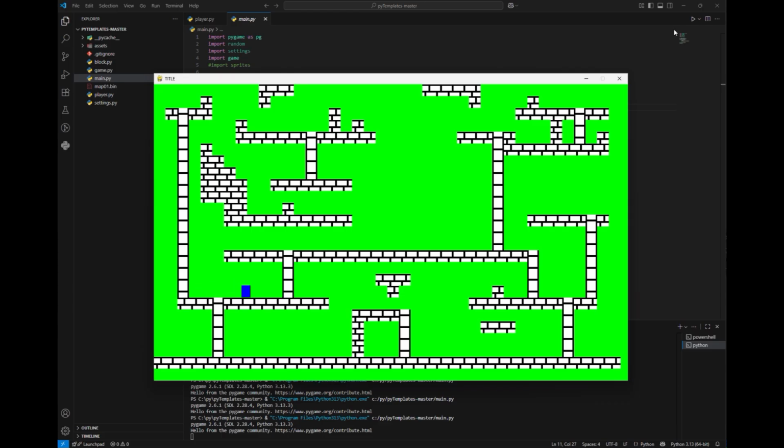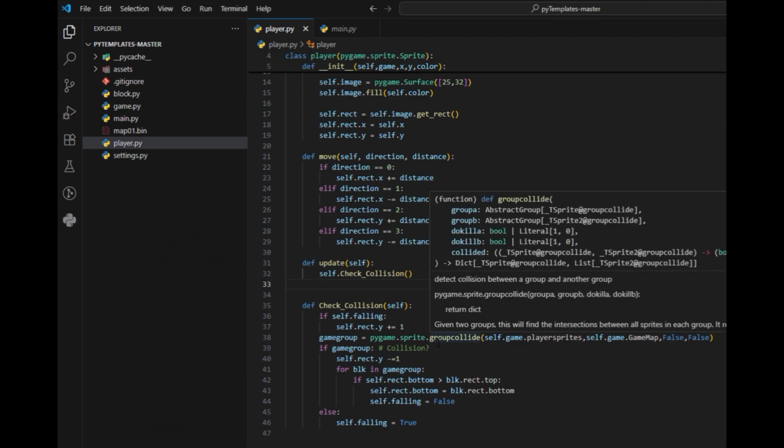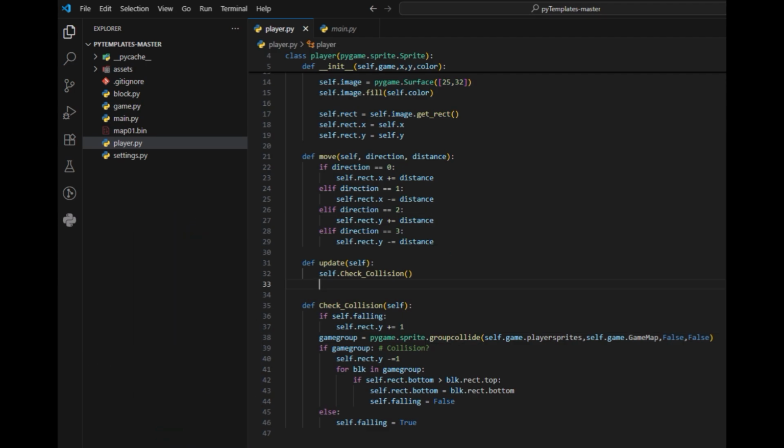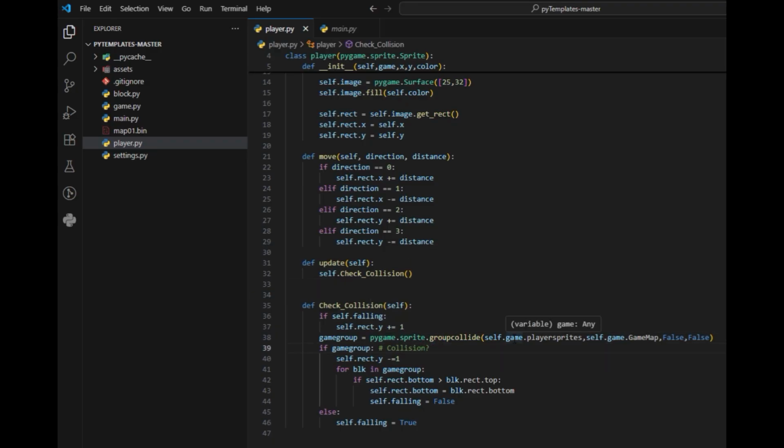Yeah, so it's basically the same. We didn't make any changes. I don't want to use group collide. I know I talked about that in the previous video. I want to use sprite collide, and it's very similar. So instead of pygame.sprite.groupcollide, we're going to do spritecollide. We're just going to say self is what's being passed down, and then comma, the self.gameMap.